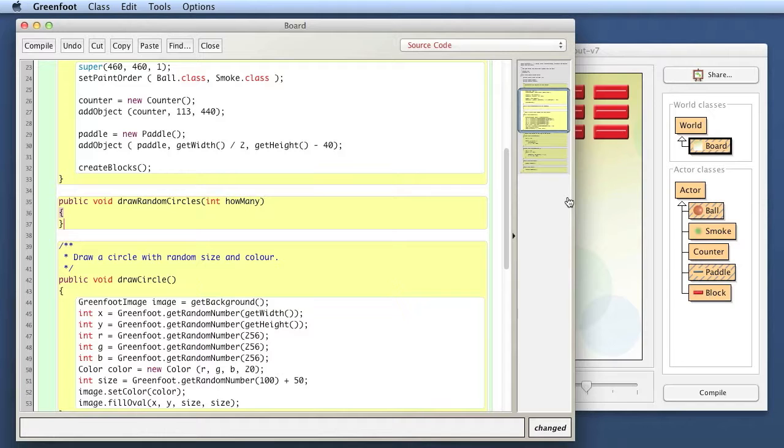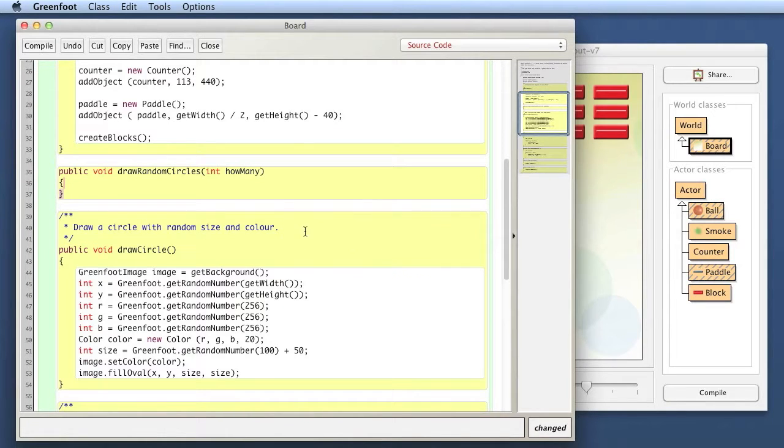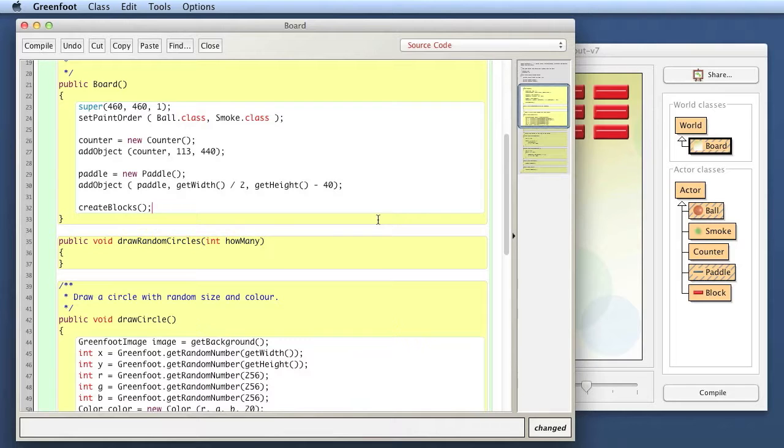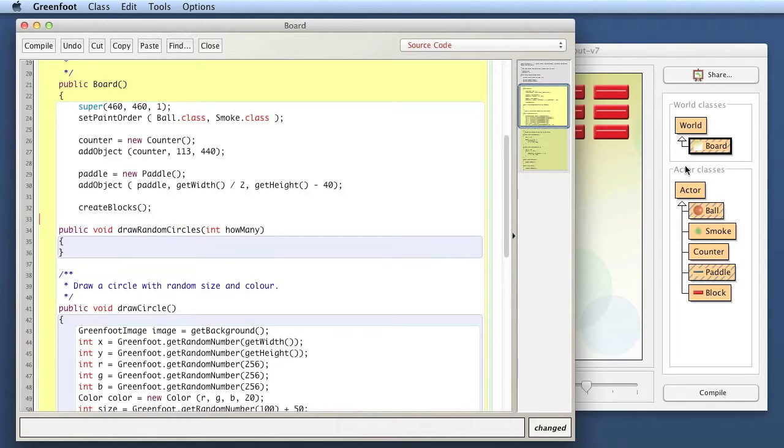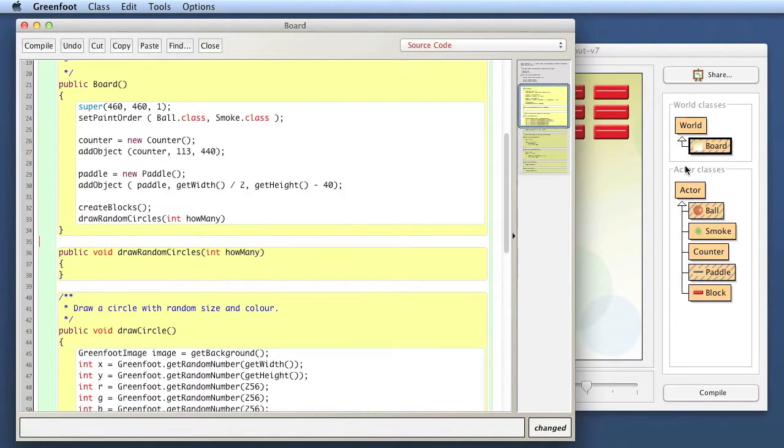So here I want to then draw a number of circles. Actually, we can just call this method automatically already. Here is the constructor of the board. If in the constructor, after creating the blocks, I call this method here, and I write in there, say 50, I'm drawing 50 circles. So here I'm saying give me 50 random circles, and here's my method that takes as a parameter how many circles I want, and that now needs to make it happen.